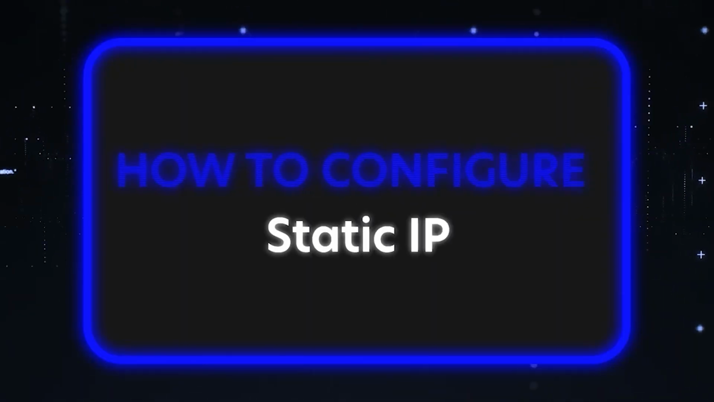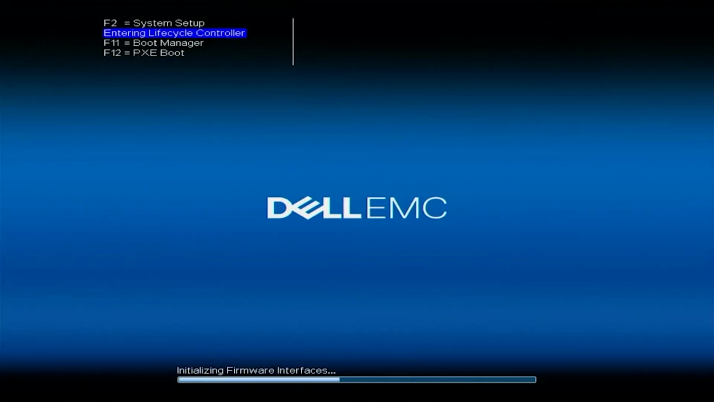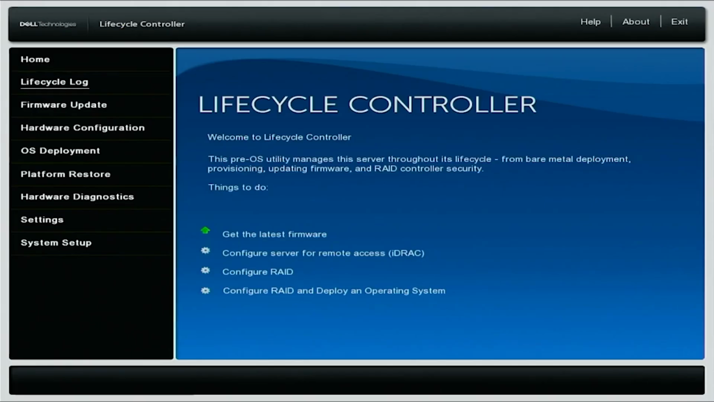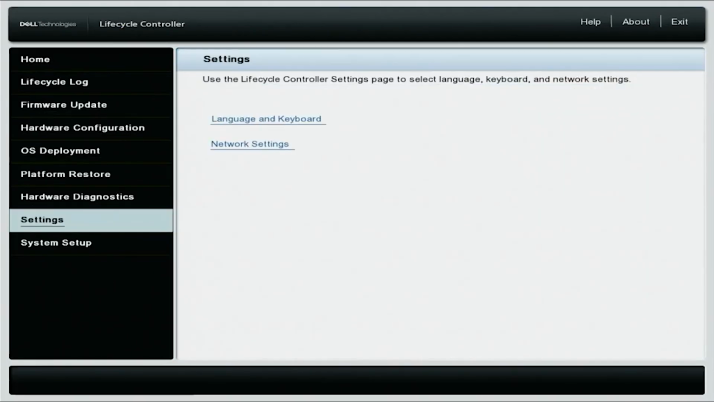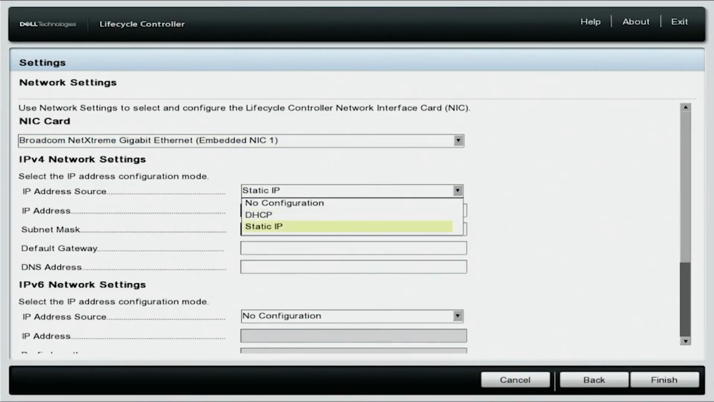Alright, now we're going to show you how to configure the network settings with static IP. So same deal, you're going to boot up your server, you are going to press F10, and this will get you into the lifecycle controller. We're going to navigate down to the settings, and again on the left side we are going to click network settings. You will select the network port that your Cat5 is plugged into, same as before, and again ours is embedded NIC 1. On the IPv4 network settings, we're going to change IP address source to static. This will allow us to manually change the IP address, the subnet mask, and the default gateway.